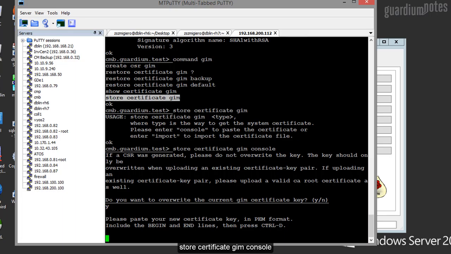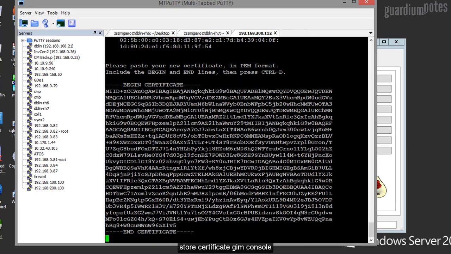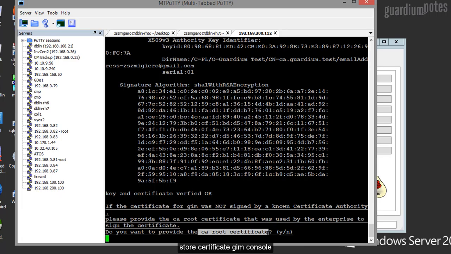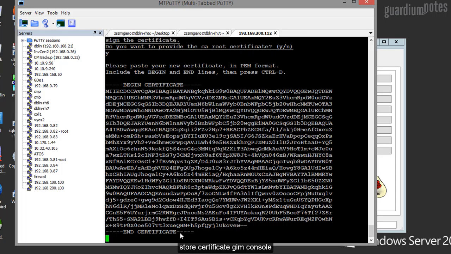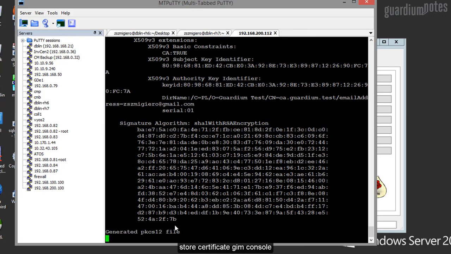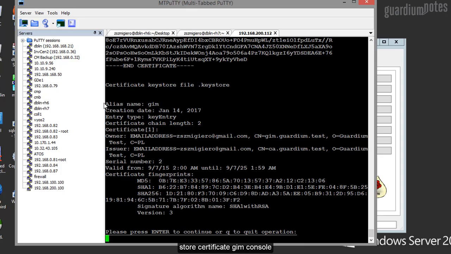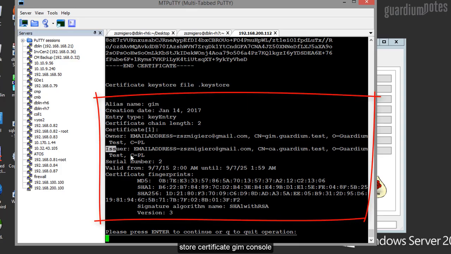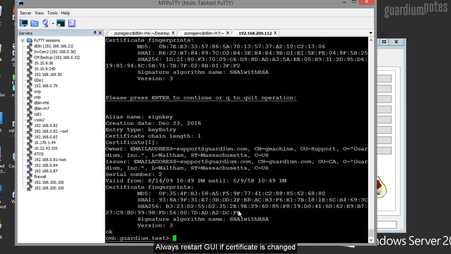Now I'm putting the data in order. Private key, certificate, and finally the CA certificate. Now, the GIM alias refers to the certificate issued by our certification authority. Each change of certificate requires a GUI restart.